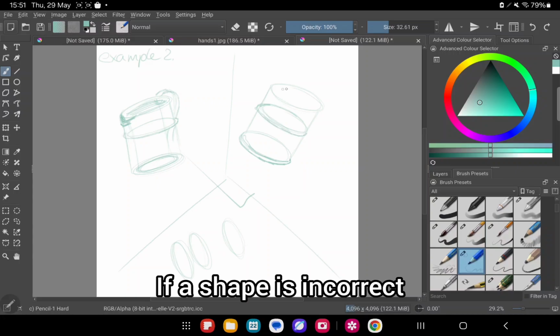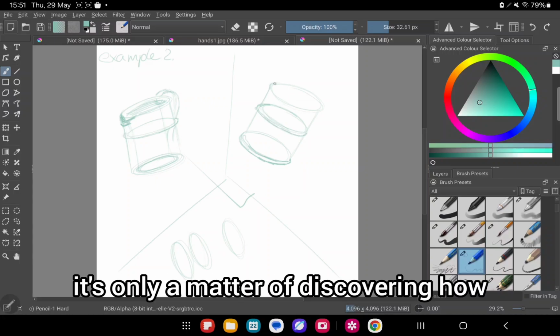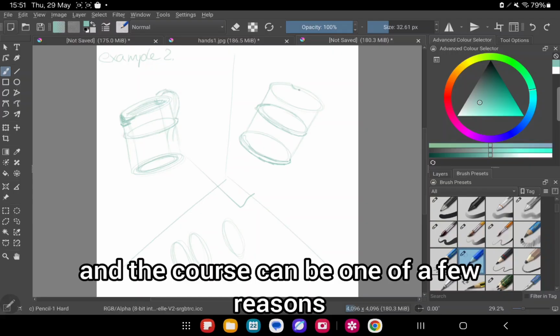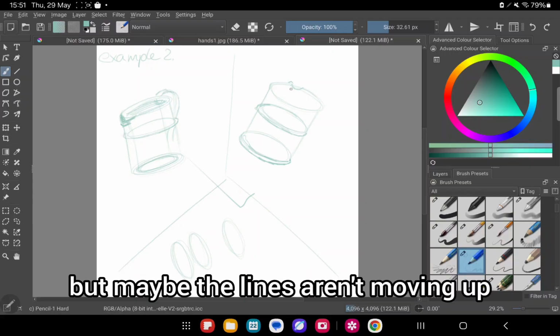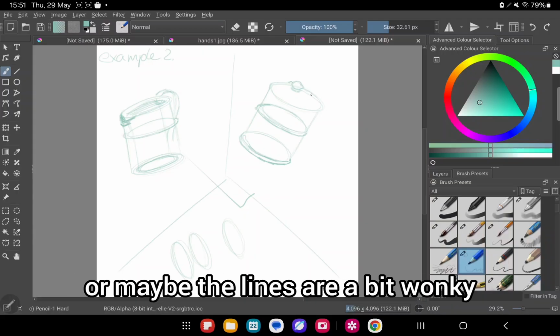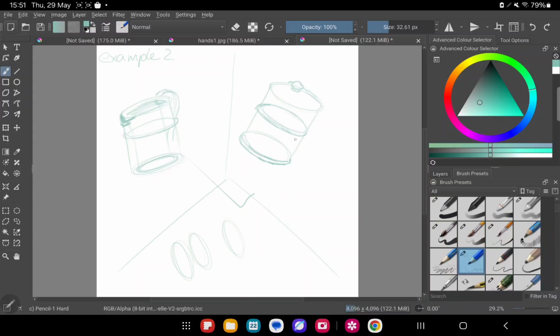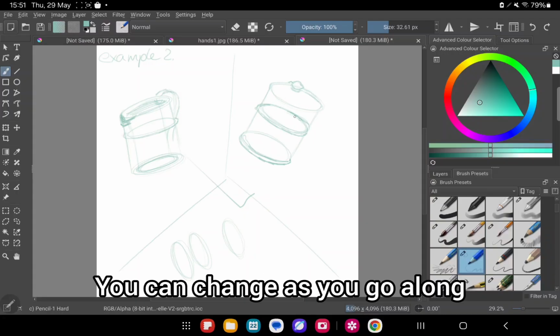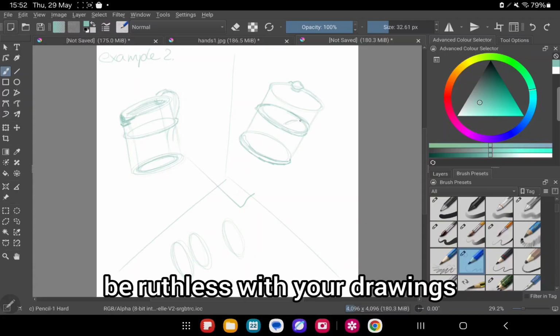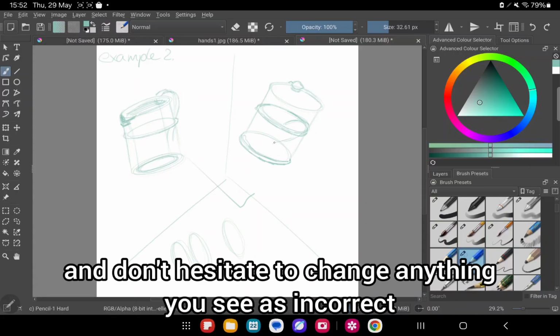If a shape is incorrect, it's only a matter of discovering how, and the cause can be one of a few reasons, but maybe the lines aren't moving up or down correctly, or maybe the lines are a bit wonky, the angle's not correct. You can change as you go along. Be ruthless with your drawings, and don't hesitate to change anything you see as incorrect.